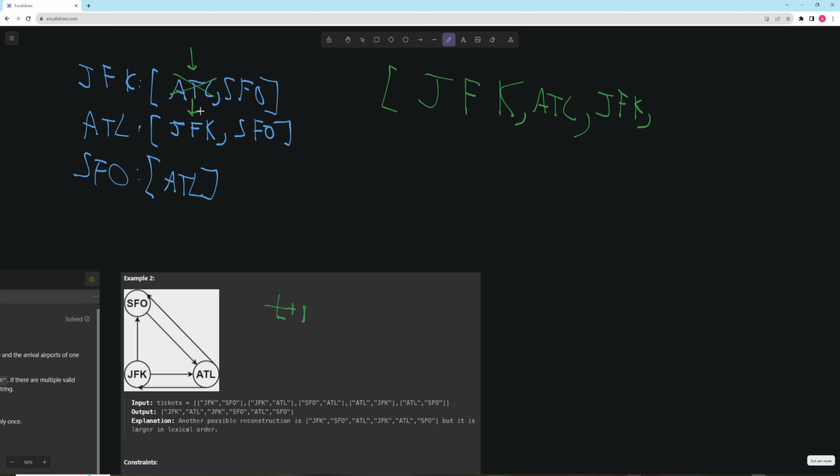Now we went to JFK. Now we need to pop it from the ATL. So we're back to JFK. What do we have left? SFO. So we pop, then we go to SFO.